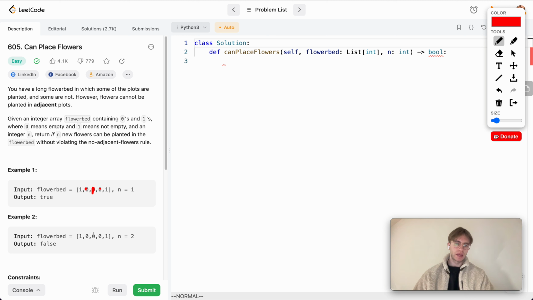And once again, you can put a flower here, but n is what's describing how many flowers we want to place. And so because we can put a flower just once in both of these examples, this one will return true because we're only trying to place 1. But this one, since we can only place at most 1 and we're trying to put 2, we're going to return false. Okay, so that's essentially the question.